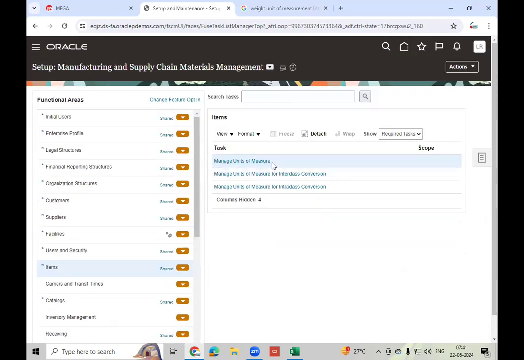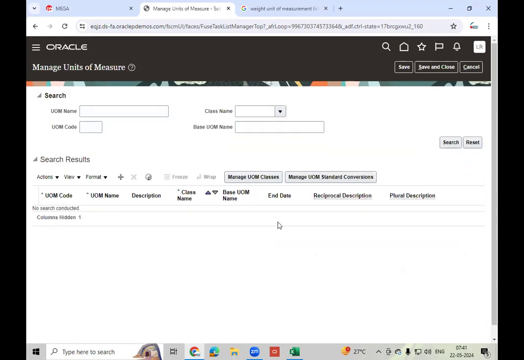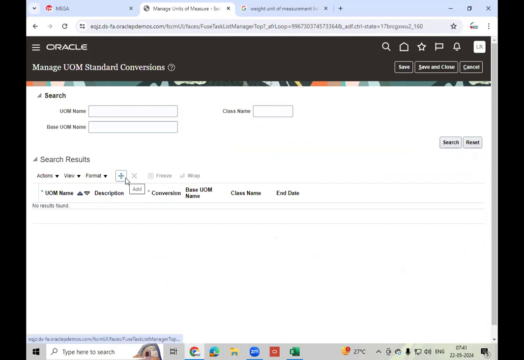And here only you will find the standard unit of measure conversion. See, this is UOM standard conversions. The standard conversions you can define without an item. Generally, irrespective of item, this conversion value will be the same. This will not change from item to item, product to product. Such unit of measure conversions you can define here, right? 1 kilogram equal to 1,000 grams. It never changes. Item can be anything.